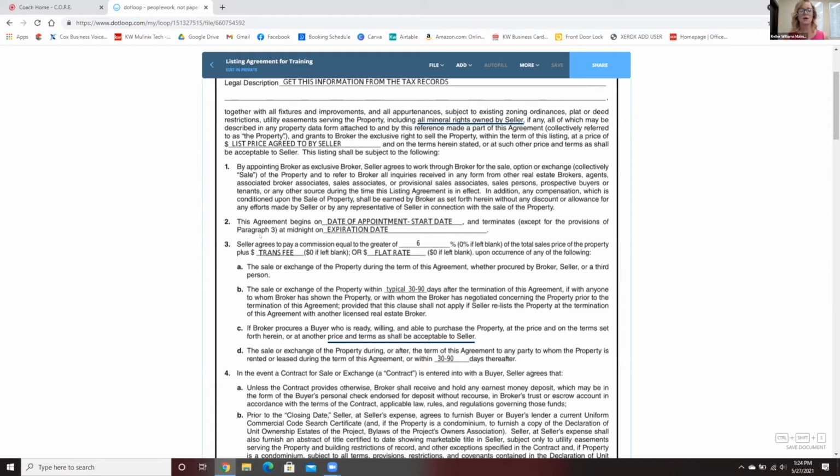Occasionally, this doesn't happen very often, but it has happened, or it wouldn't be part of our contracts. So let's take a look at paragraph 3C.